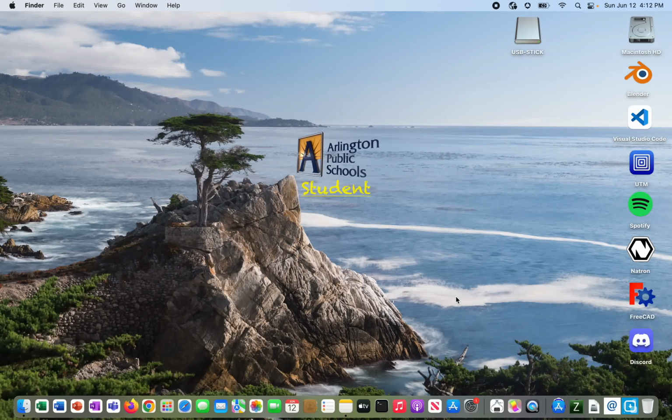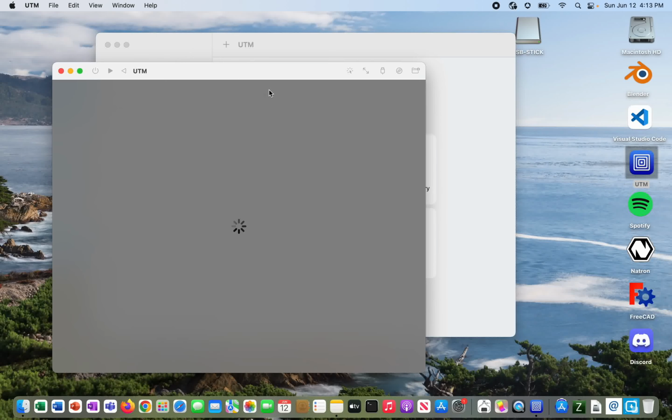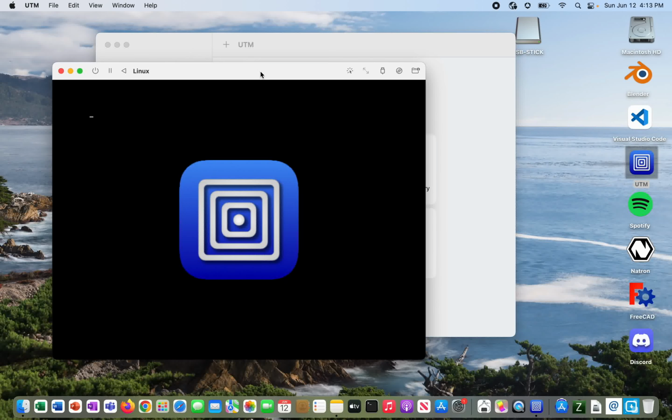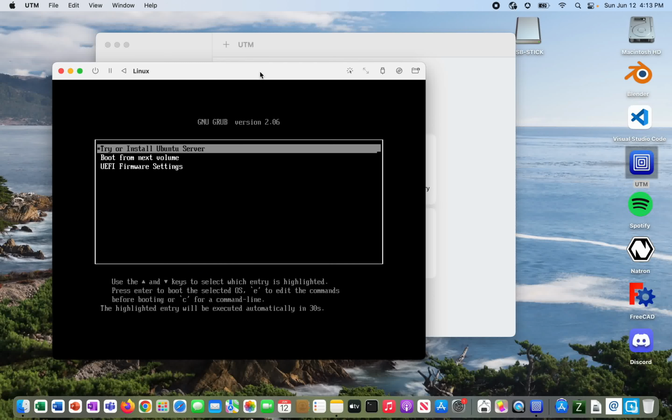This is a guide for APS students to install a Ubuntu virtual machine on their school Macs. So, Ubuntu is an operating system similar to Mac OS or Windows. It is a Linux distribution. I can run it here. And I will show you how to run it as a virtual machine, which is basically an operating system within an operating system.